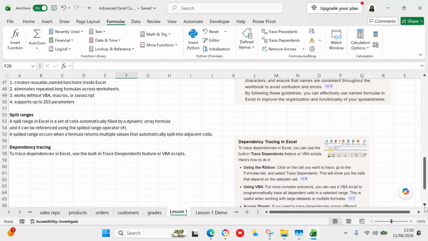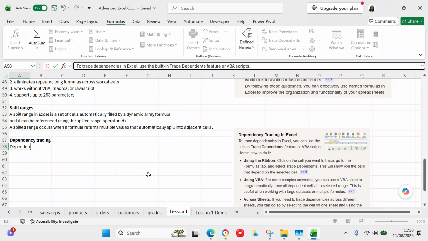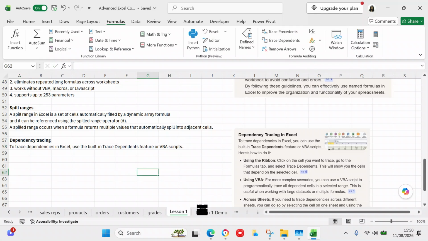So we also have spill ranges. A spill range in Excel is a set of cells automatically filled by a dynamic array formula. It can be referenced using the spilled range operator #. A spilled range occurs when a formula returns multiple values that automatically spill into adjacent cells. And then we have dependency tracing. To trace dependencies in Excel, use the built-in trace dependents feature or VBA scripts. VBA is Visual Basic for Applications.